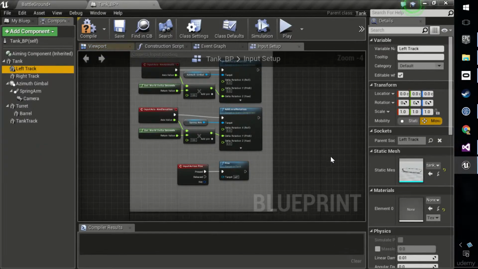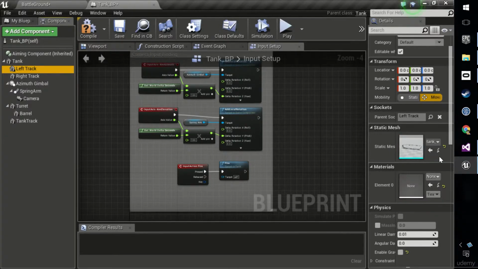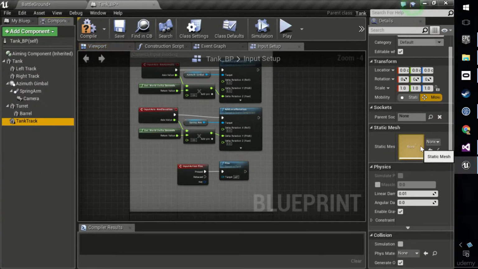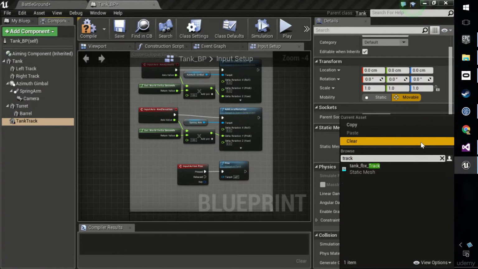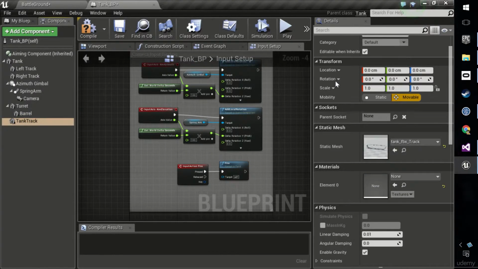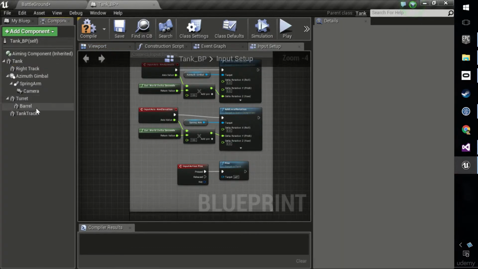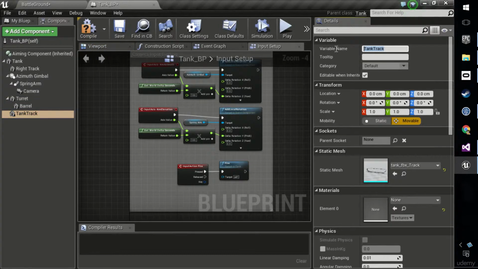Cool, so what is it about the left track that we need to replace? It's just the static mesh. So this new tank track here, just going to replace it with the tank track static mesh. I'm going to delete the left track now. Still got the right track if we wonder about any properties. Call it left track.